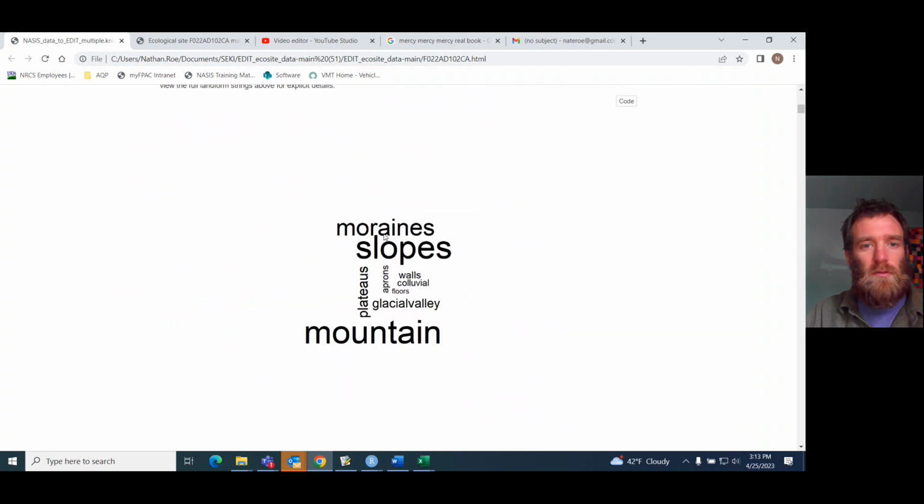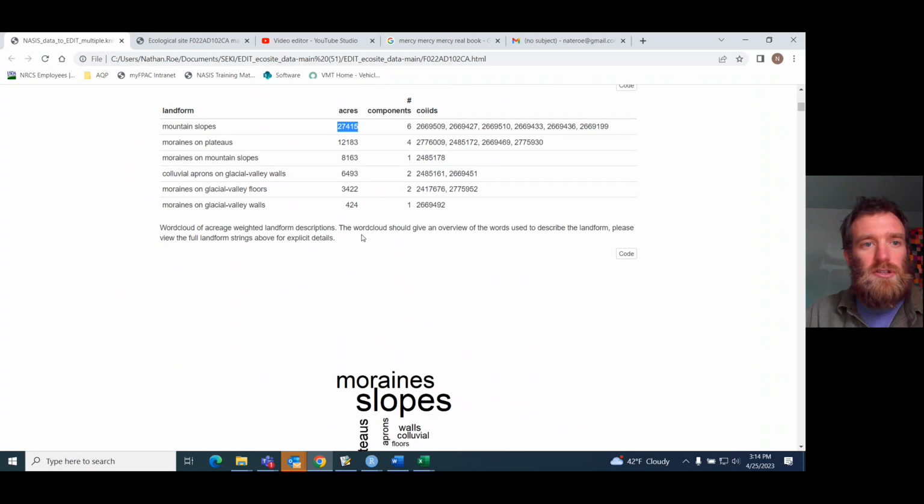Those landforms are also used to make a word cloud visual, which is used in a couple different places in this report. And that basically breaks up each of these words. So it would break up mountain from slopes. Mountain is treated separately and slopes is treated separately. And each of those would be associated with 27,415 acres. And then you see here, mountain appears again, and this time it's with 8,163 acres. So that's increasing, more acres associated with this word mountains or mountain.